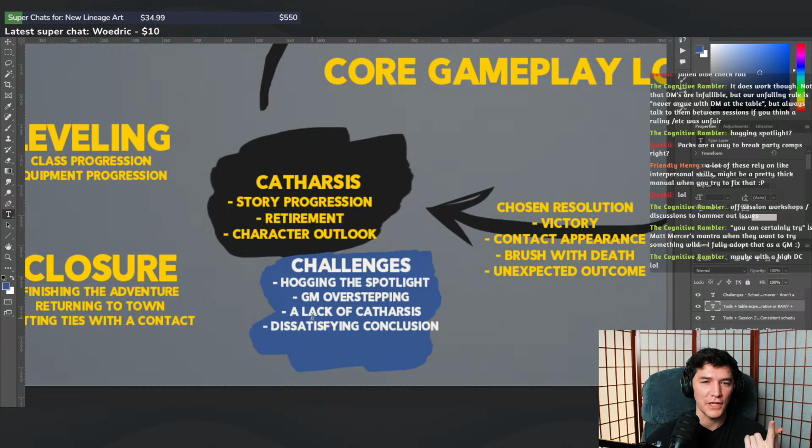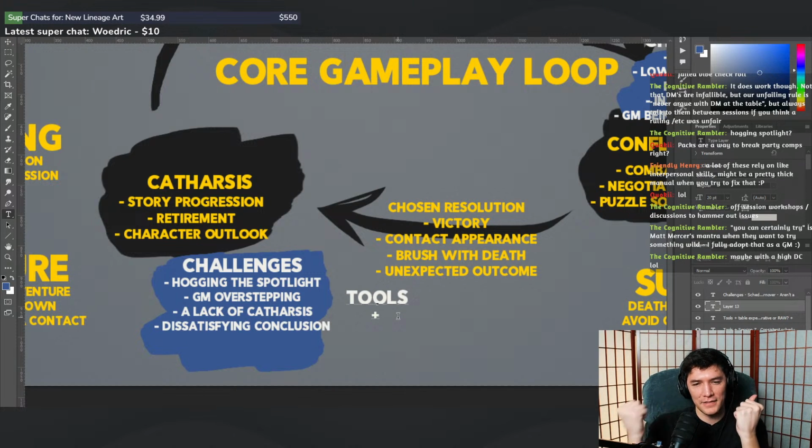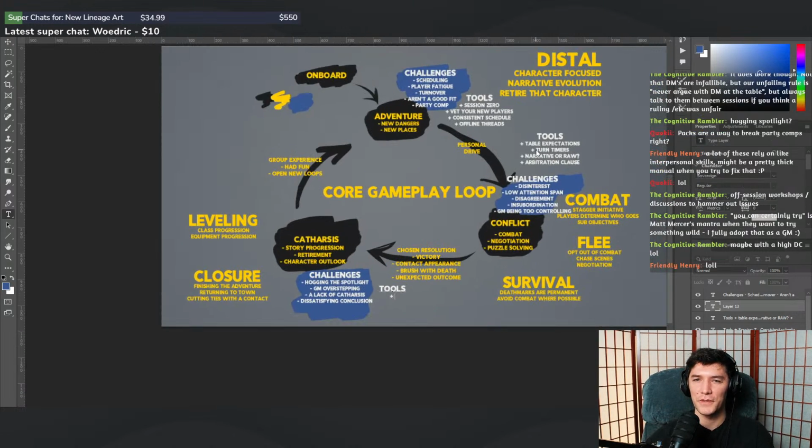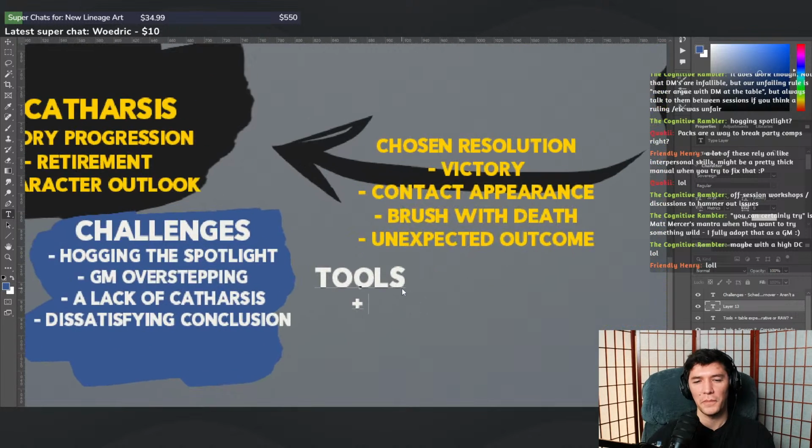Let's see. Challenges for hogging the spotlight. So catharsis in general. I had one that I was thinking of earlier. What are some tools here? I had one for this. It was so good, and I can't remember what it was. Let's see. Session 0. Vet your new players. Consistent schedule. Offline threads. Oh. Okay, maybe it wasn't that good. What am I doing?